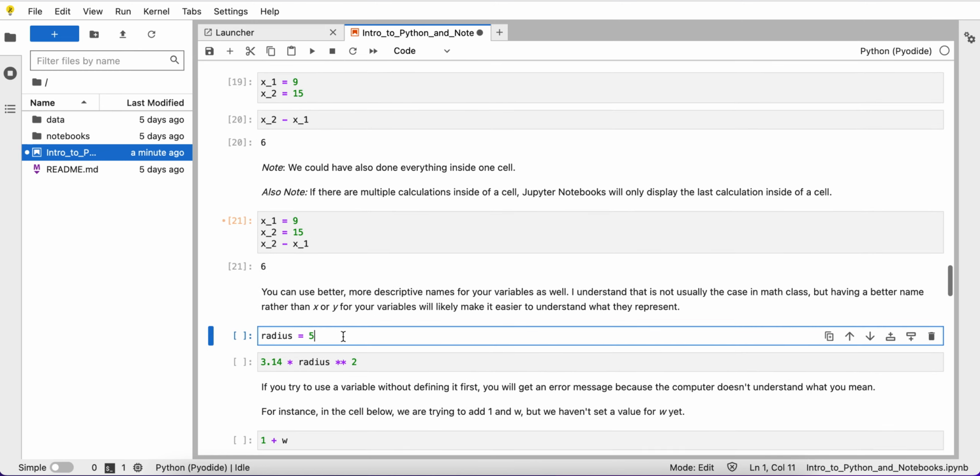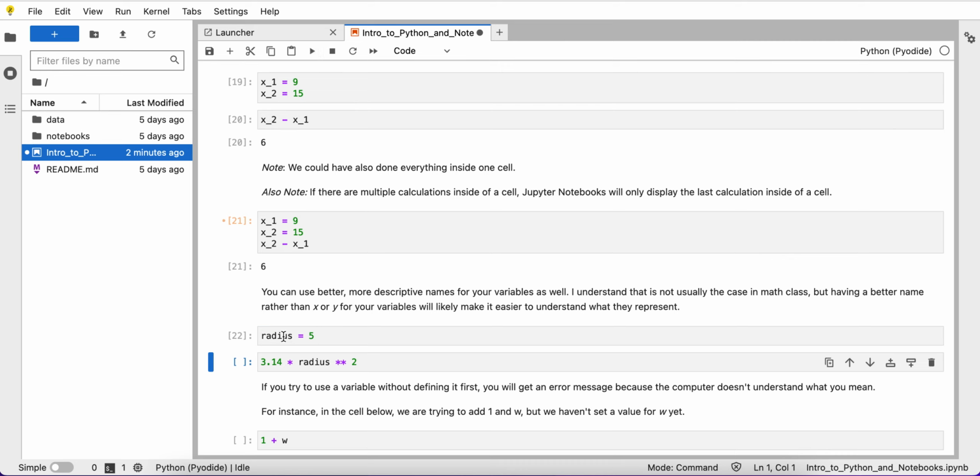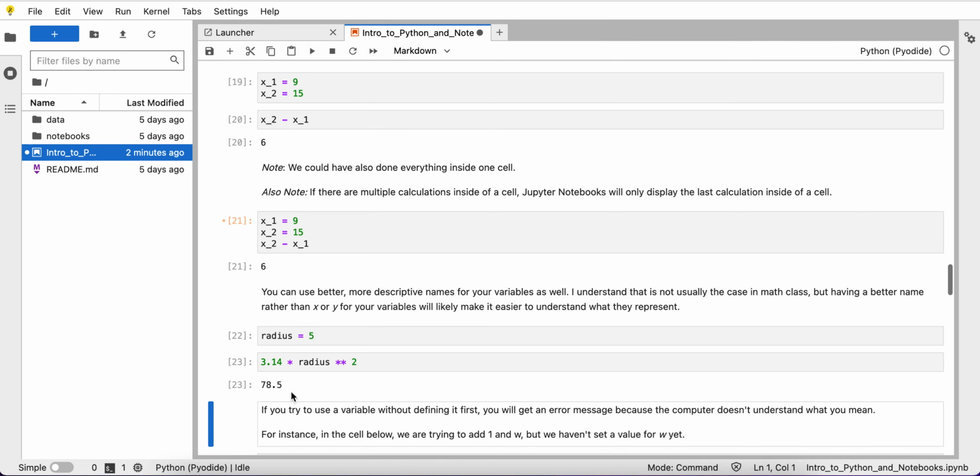However, if instead of x we use a word like radius equals 5, then if I were to look at this line of code here in 5 months or 6 months or a year, I would know that this is a radius perhaps of a circle. So in this case, we have a radius value of 5. We can store that value of 5 in for the radius variable, and now we can use that radius value to calculate the area of a circle, approximately 3.14 times the radius raised to the second power, and when we do that, we get 78.5.